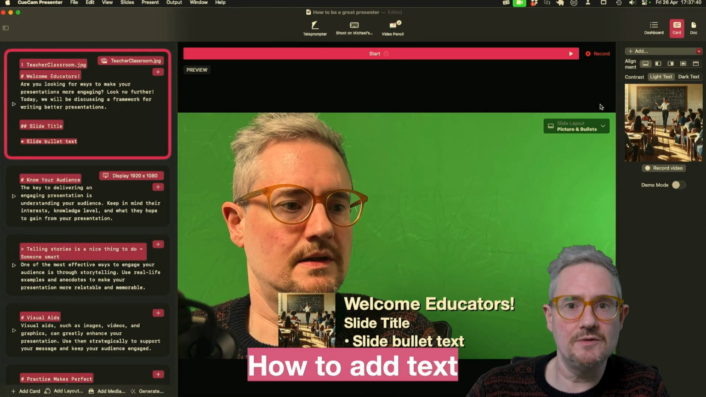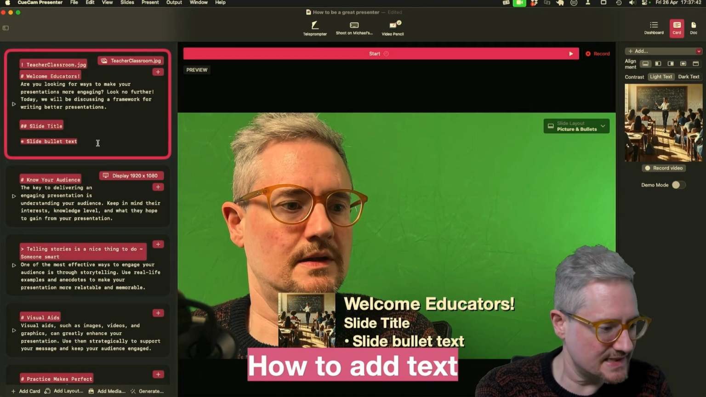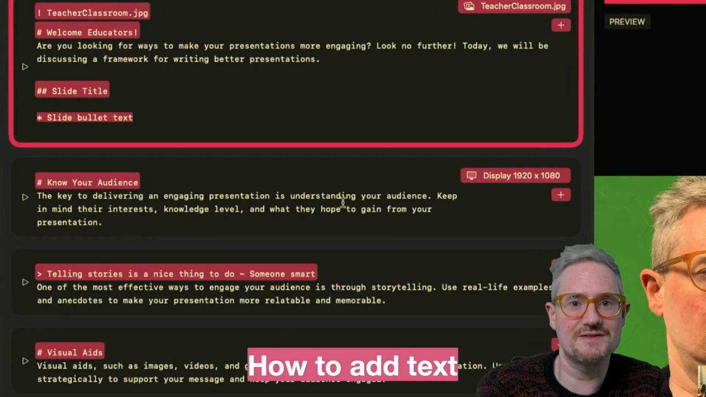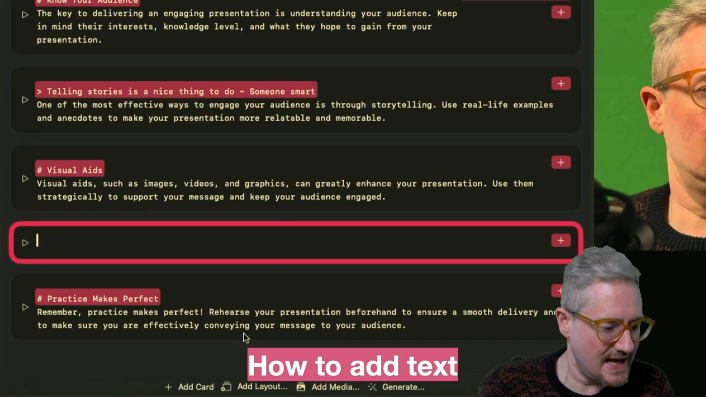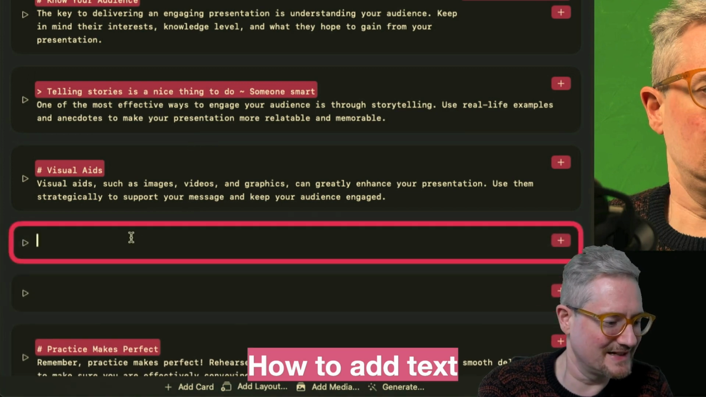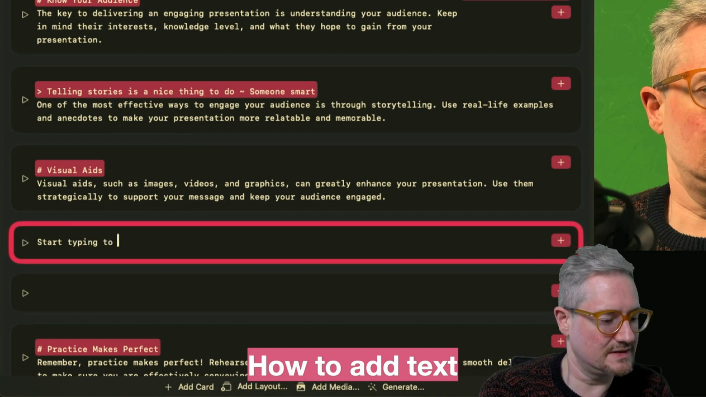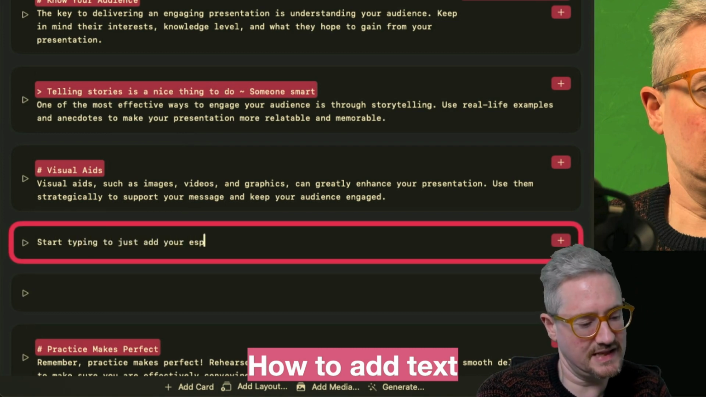How do you add text? Text editing in CueCam, I really want you to be able to focus on writing your script when you're using CueCam. To add a card, you can click above or below a card to add a new card. You can start typing, to just add your speaker notes.